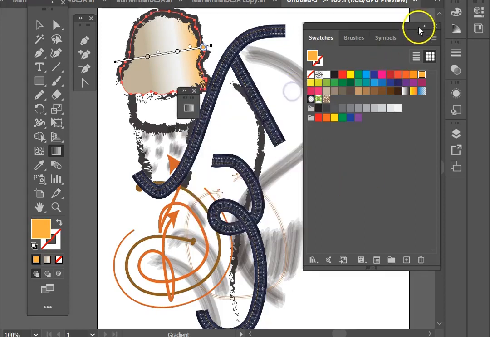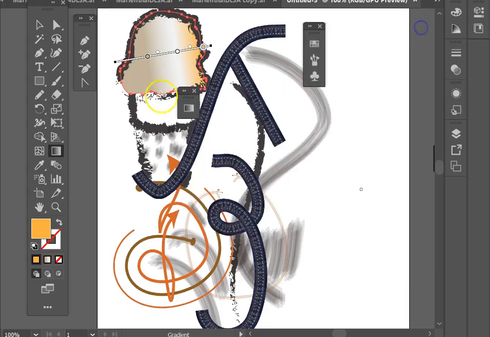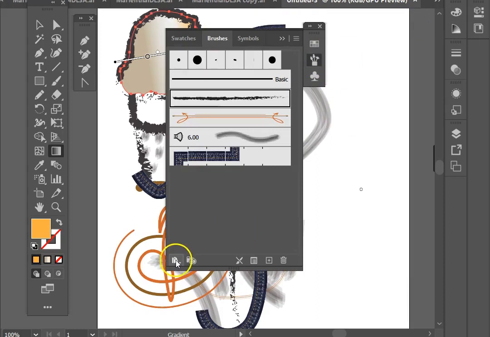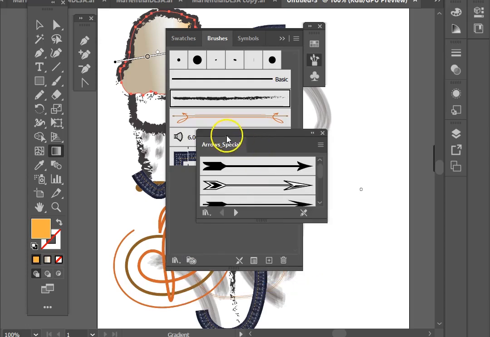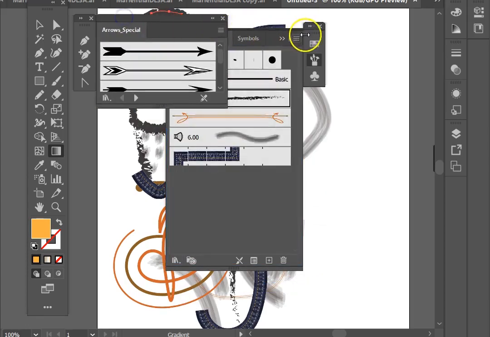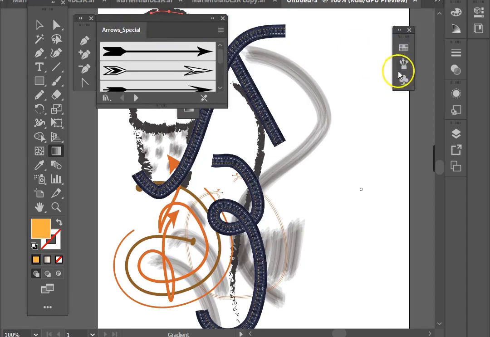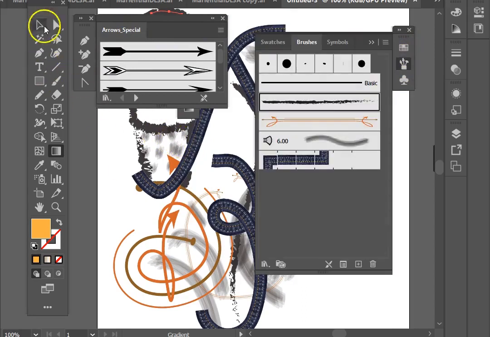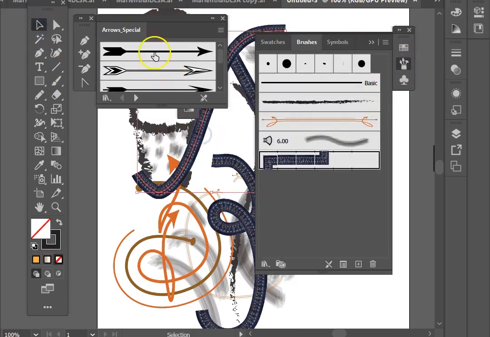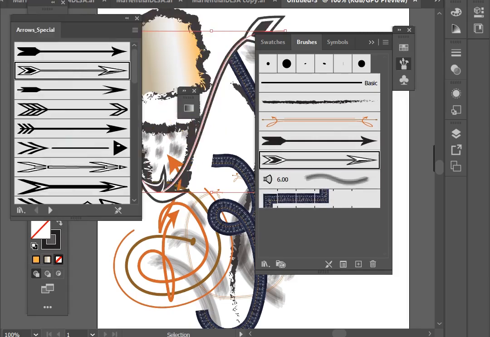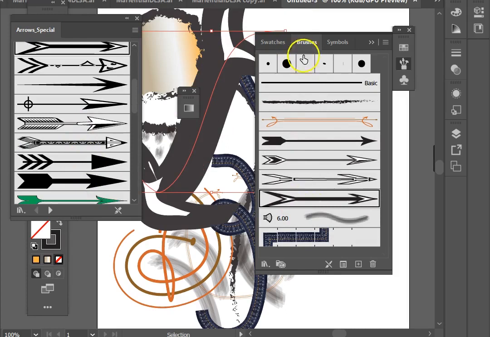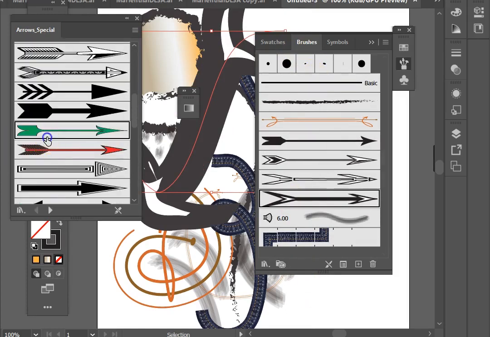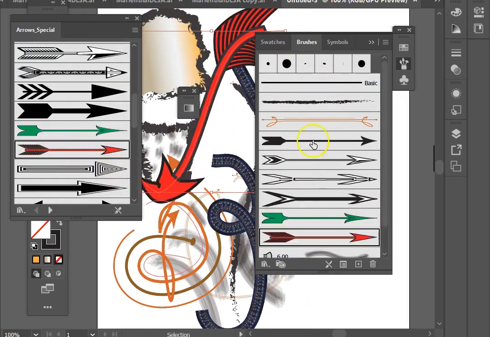Try different colors, try different gradients, different brushes. For brushes, there are a lot of brush libraries, and I'm just going to click on Arrow Special here. Leave that open. You'll select this path right here and apply that arrow to it, and notice that every time I add an arrow to that, it adds that arrow to the brush palette, and that's how I know to what extent you have actually experimented with all these things.